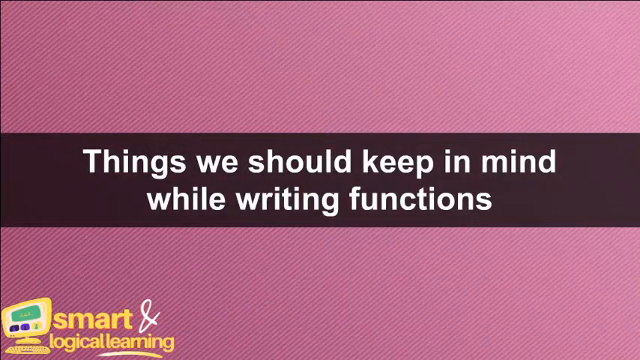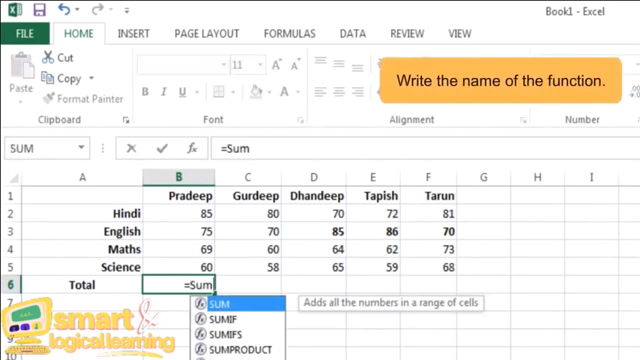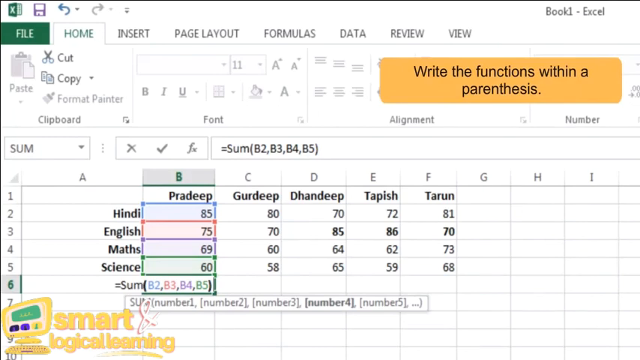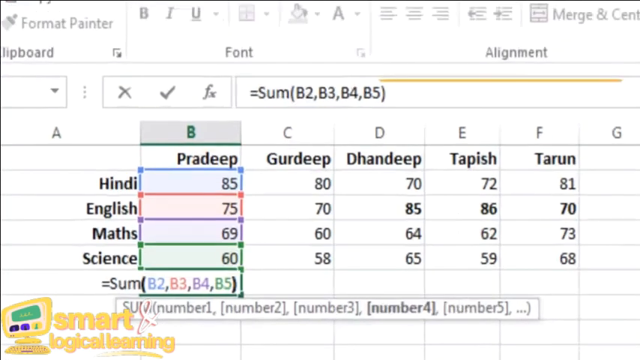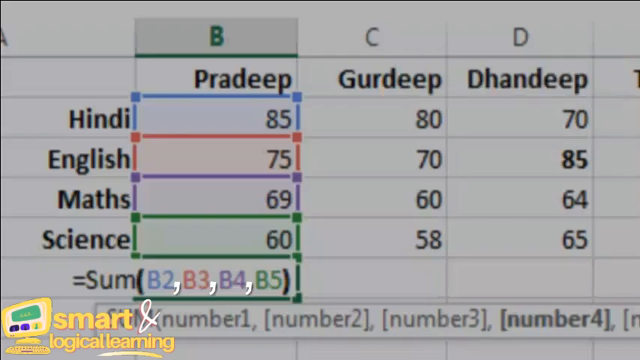Things we should keep in mind while writing functions. Use an equal to symbol before writing a function. Write the name of the function. Write the arguments within parentheses. Use a comma to separate cell addresses.